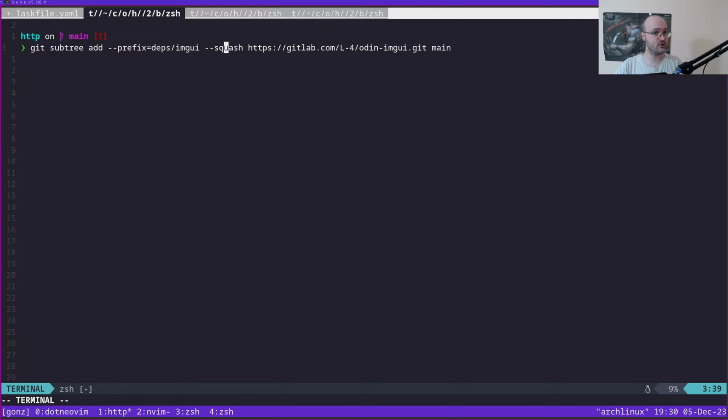I want to squash this because otherwise we get the whole history of the repo, and we don't want that. So we want to squash this, which means we're going to have 2 commits when we run this command. That's it. And then we have the URL to the repo. Nothing super strange about this. And then the branch we're going to use. This is going to add that dependency to our repo.